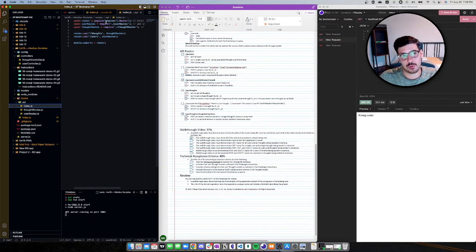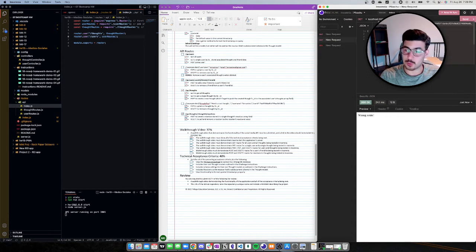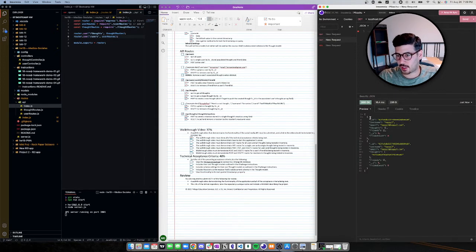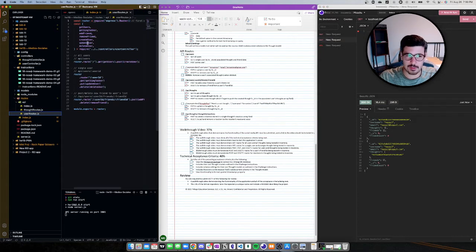So index is saying, hey, when you come here, you're going to bump into this and we're allowing you to use thoughts or users, right? So we're going to go to get API and then we're going to do users. All right, let's delete this and then we're going to get all the users that I have. Now we see we have 2 users. Let's create a user just because we have that option, right?